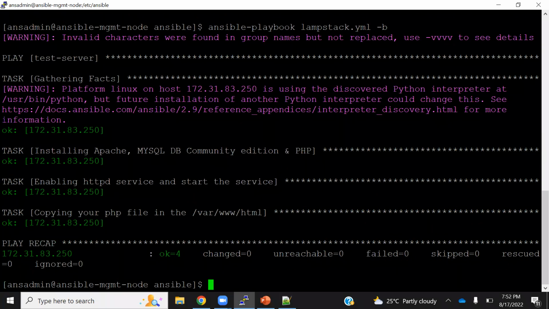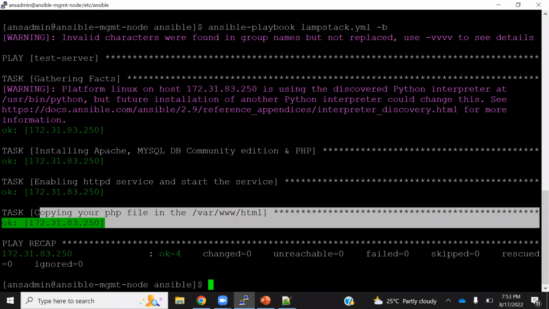Do you see a difference? Earlier it was changed. Now it is OK, which means the software is already there. I have not done anything. OK, copying the file. Now, if you see carefully, did the handler run?